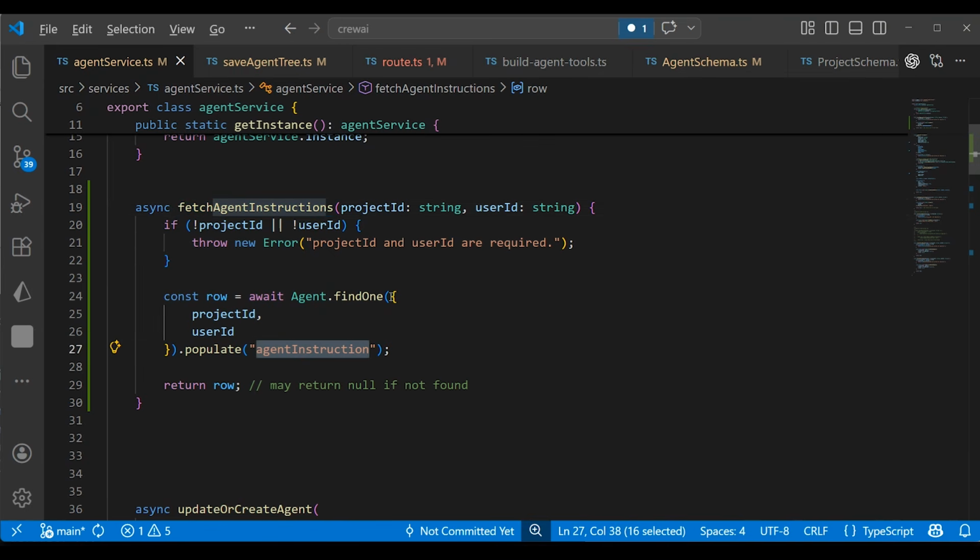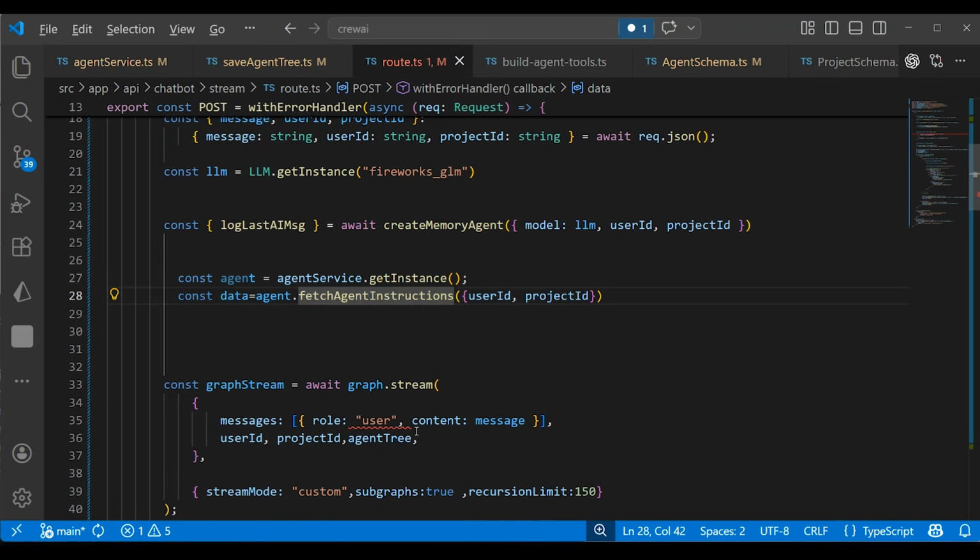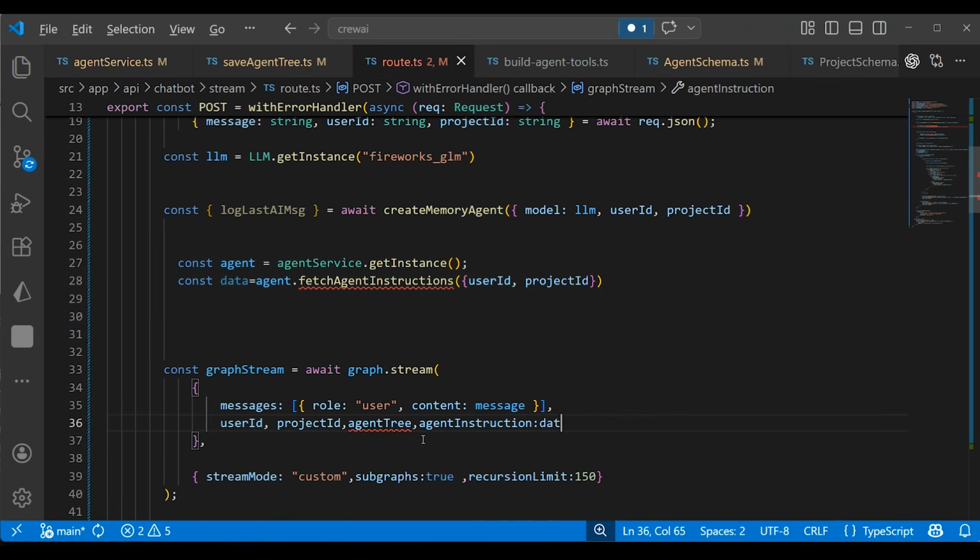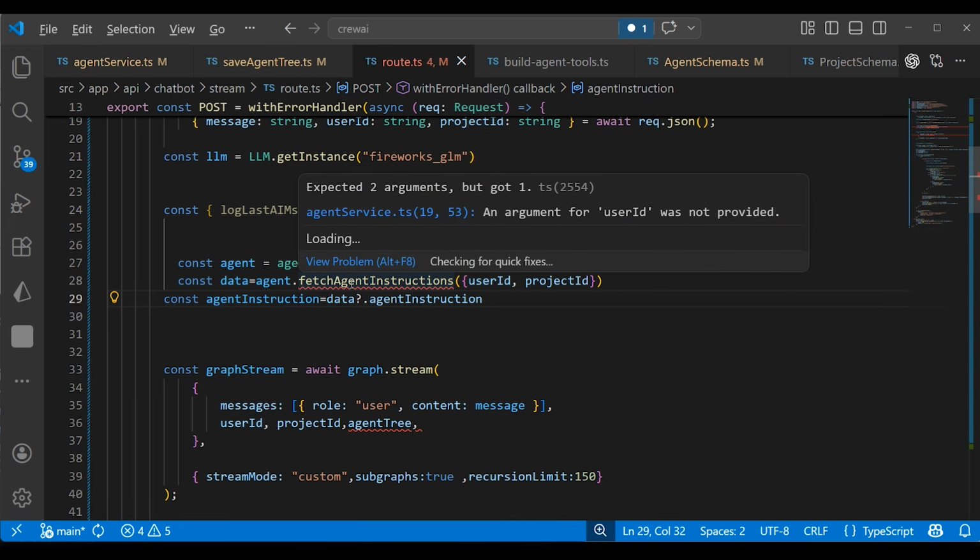And now I'm going to copy this, and we're going to go back here. I'm going to pass it right here like this, is equal to data that's agent instruction. I can do something like this to make it clear. Const agent instruction is equal to data. Okay, actually we got here an error.